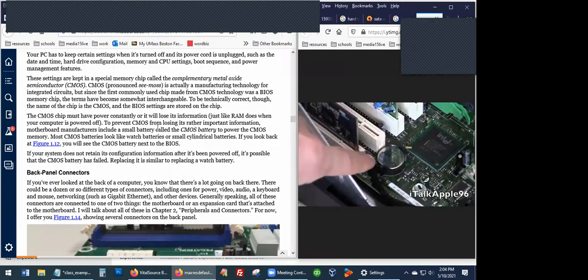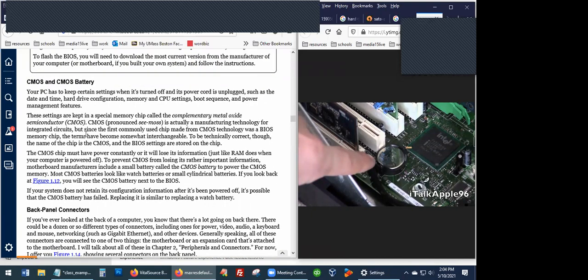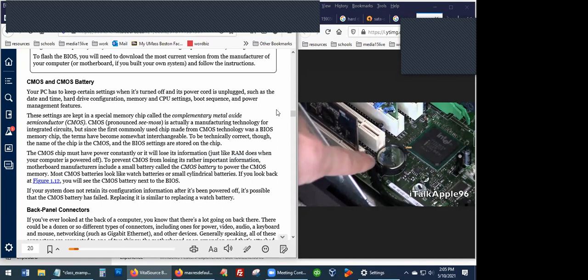Okay, so you install the CMOS battery to power the CMOS memory, right? The CMOS is how your computer remembers everything you did on your computer. If there's no CMOS battery, nothing is going to ever be saved on your computer. So it's saying right here, to prevent the CMOS from losing its information. The CMOS is how the information on your computer is stored, right? So very important, the CMOS and the CMOS battery.